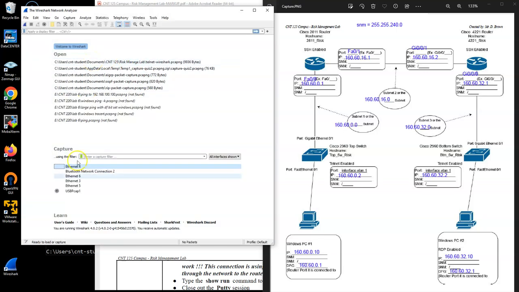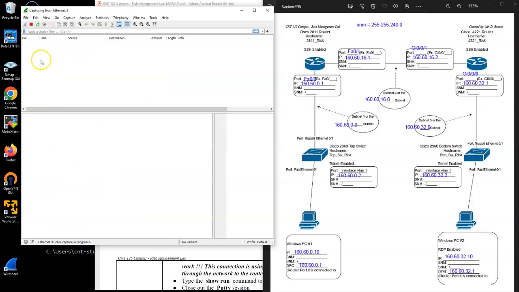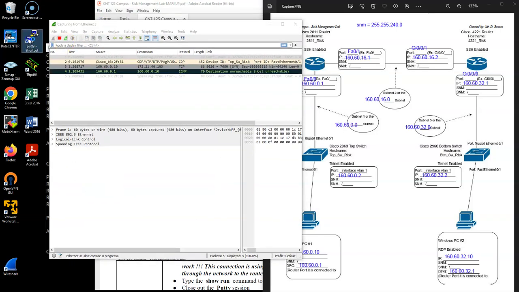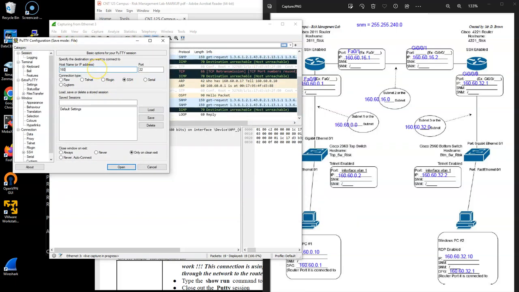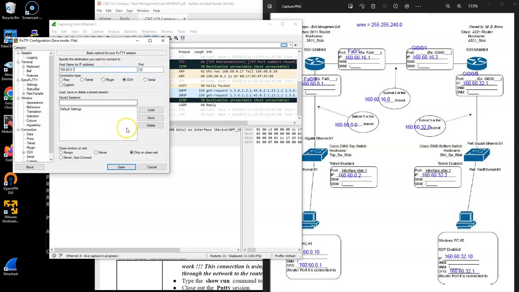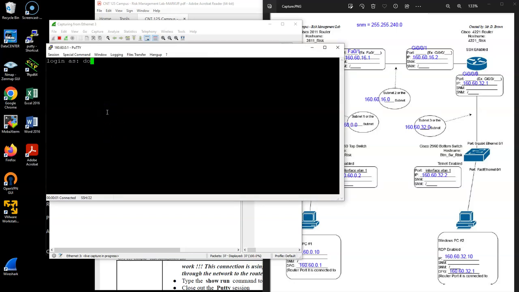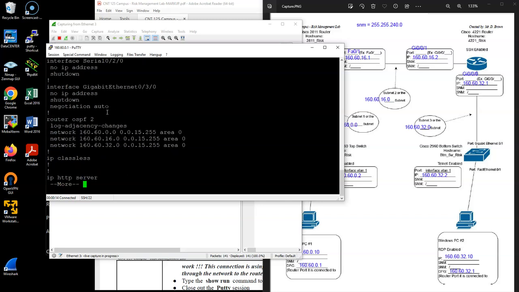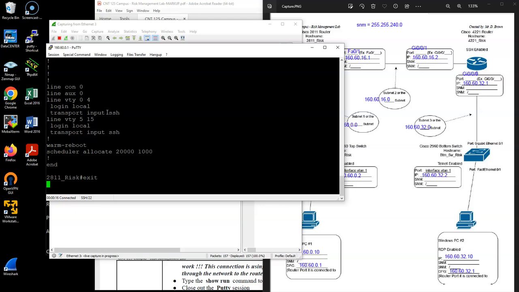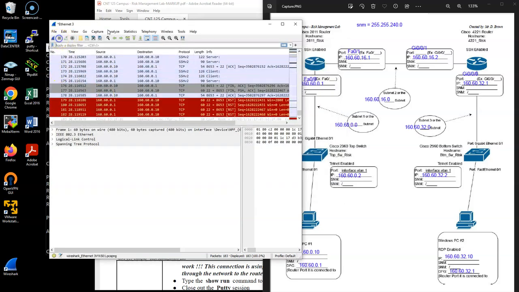So open up a new Wireshark using Ethernet 3. You should see that pop up. There we go. Open up a new PuTTY session. Again, select SSH, 160.60.0.1. We're going to open. Log in as Doug. I already accepted the encryption key, so I don't need to do it again. Password of password. Enable, class. Show run. So I'm in the router, and I'm able to see the configuration. I can make changes to it if I needed to, but we'll exit out, and then I will stop my Wireshark.